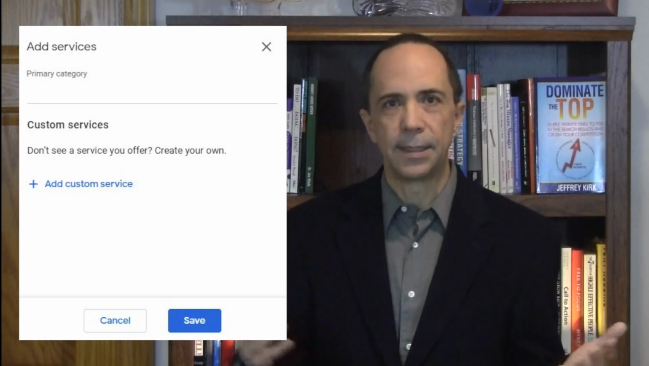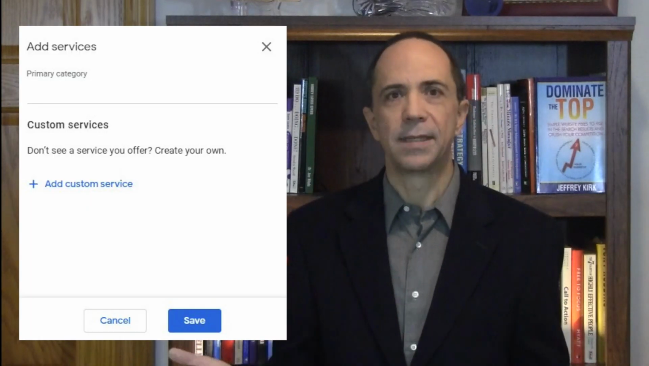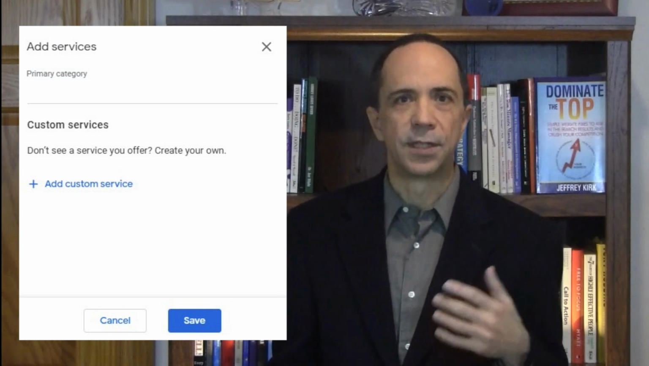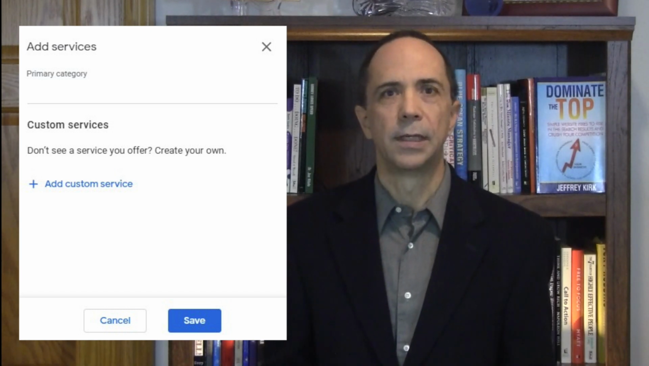The next section is services. And not all businesses can add services, but if the services section is available for you, take advantage of it. Initially, the primary category will match the category you entered in the business category section. But unlike the category section, you can define your own services. Each one can include up to 120 characters.